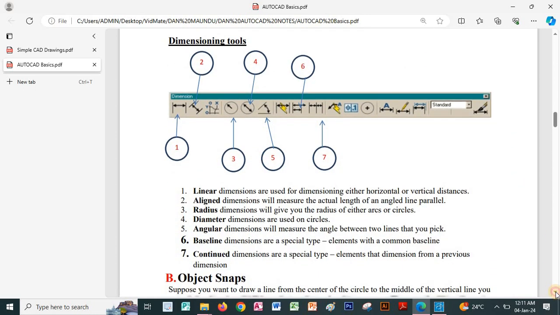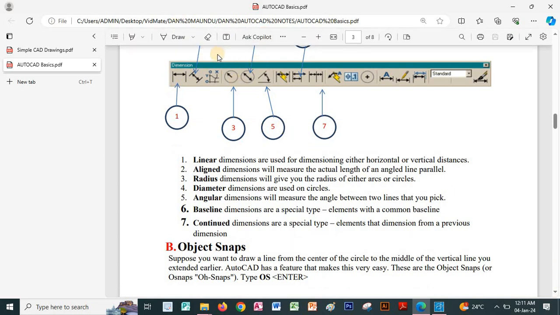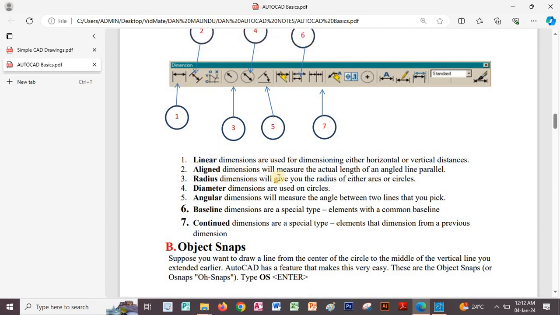So we have the dimensioning tools. These are the tools used to give dimensions of that particular drawing that we have. Number one, which is this one, is linear, and the linear dimensions are used for dimensioning either horizontal or vertical distances. Then we have the second one, which is aligned. Aligned dimensions will measure the actual length of an angled line parallel. Then we have the radius, which is number three. The radius dimensions will give you the radius of either arcs or circles.